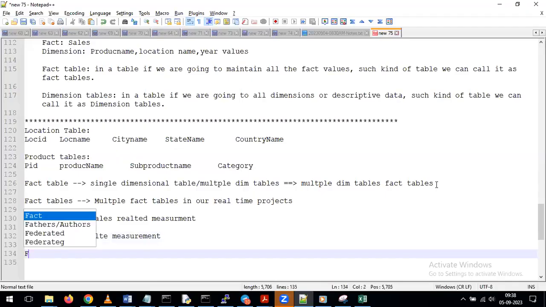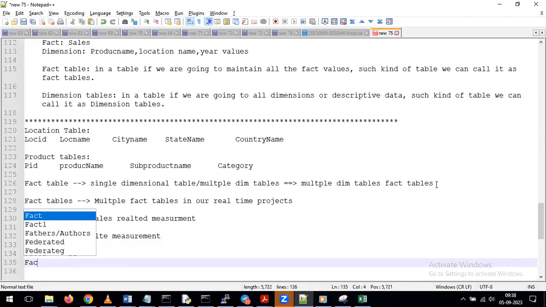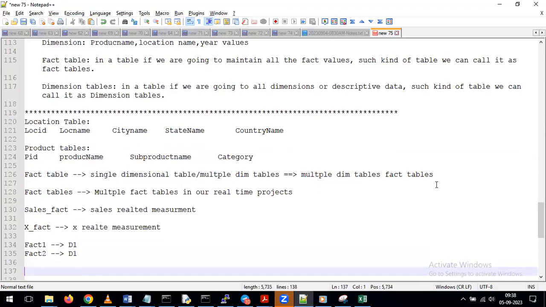Now you tell me, for example, we are having fact table 1. This fact table 1 is having a relationship with dimensional table 1, and we are having fact table 2, and this fact table is going to have a relationship with the same dimensional table 1. Is it possible or not?